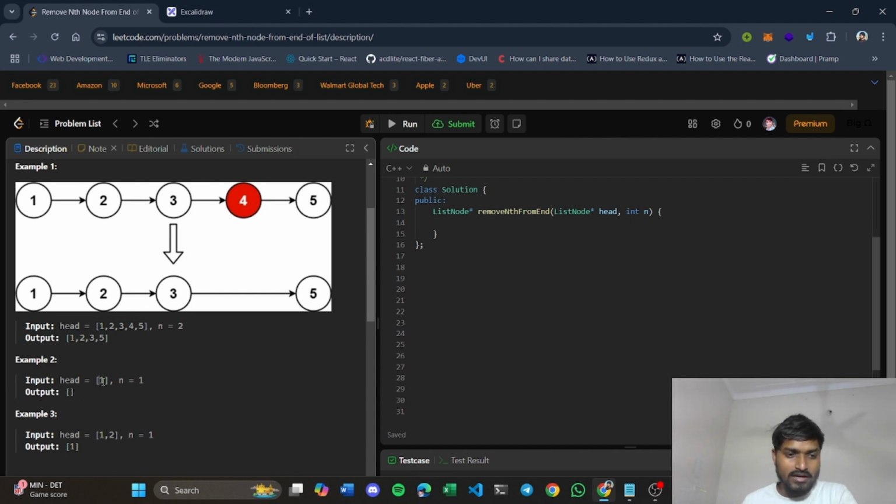Here you can say that if there is a single node and we also have to remove that single node from the end, this is basically removing the head also. So here we are left with an empty linked list, right? So let's understand this question.